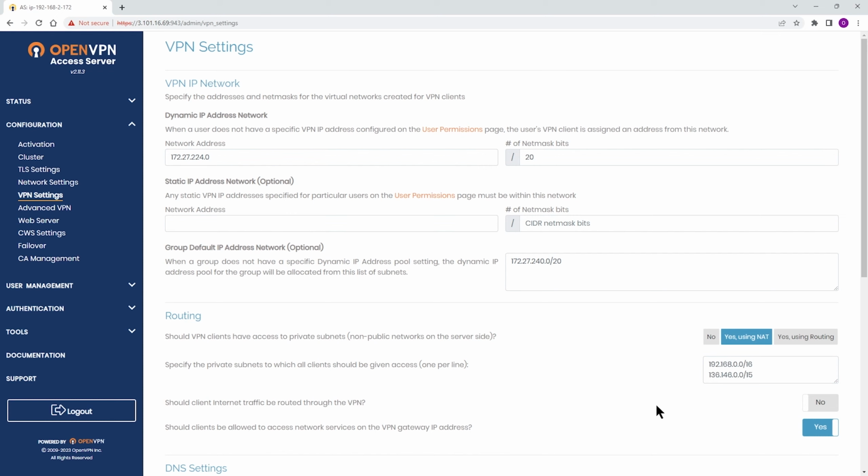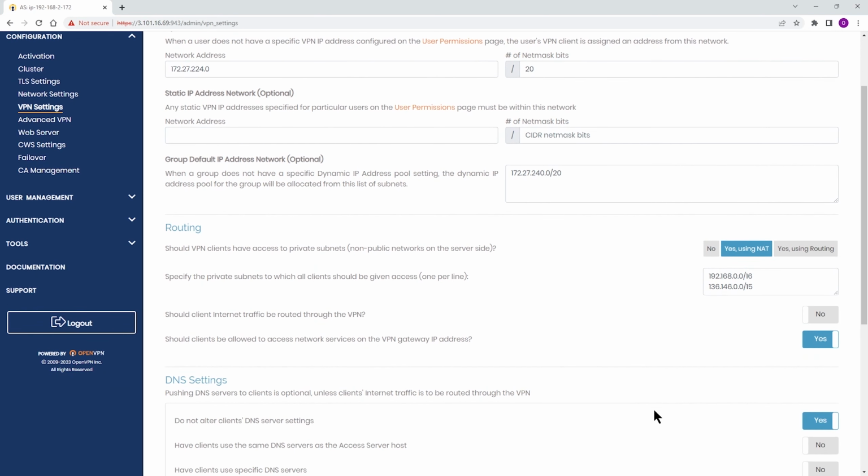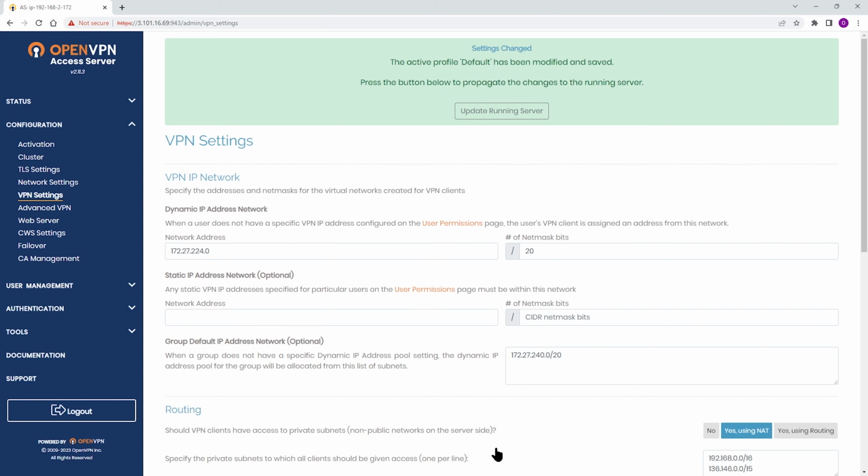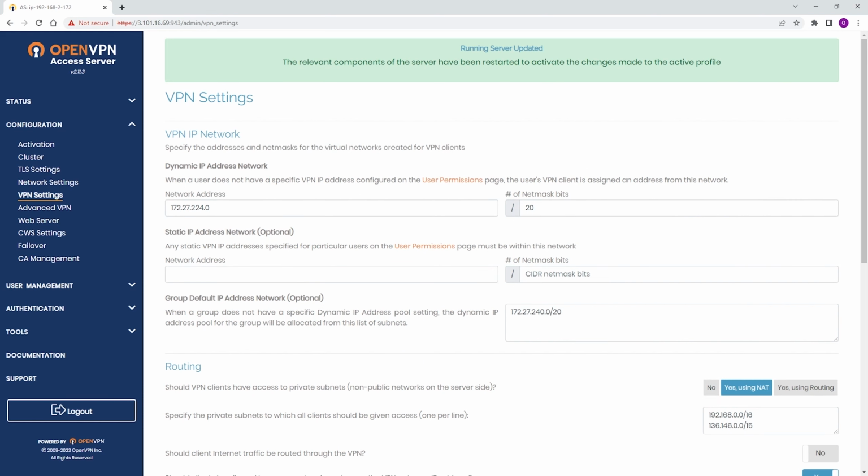And then the next step is choosing if we want to route all traffic through the access server or not by toggling this switch. I'm going to leave it as no because I just want the SaaS traffic to go through the access server. Then I scroll down to the bottom of the page, click on Save Settings, and of course you need to update running server. So now we configured that all SaaS applications or SaaS connections need to go through the access server, otherwise the connection will be refused.